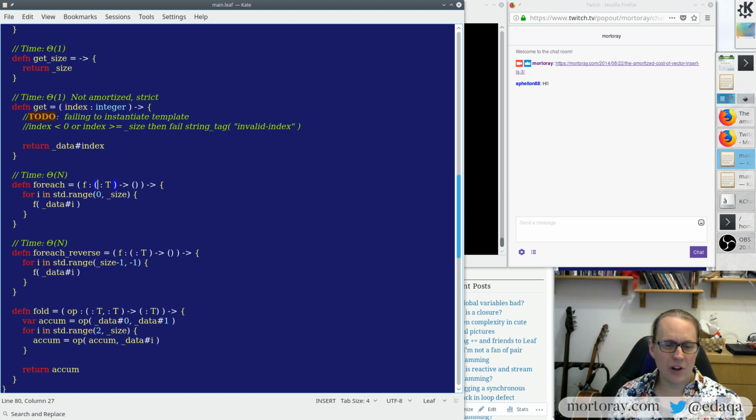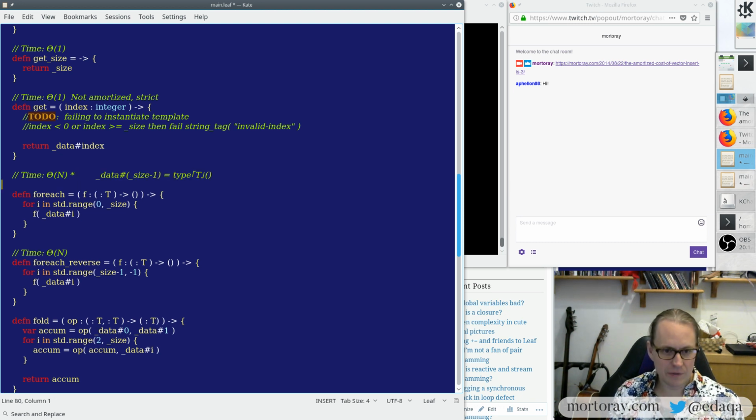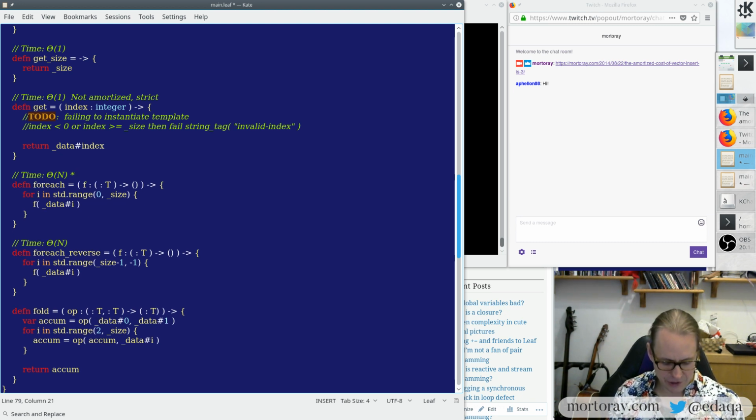Obviously, I can't include the cost of the callback function. If your callback function is doing something really complex, like it's an n or n squared, it doesn't matter. All I can say is that ForEach is theta of n times whatever the function is. So this is really n times the theta of, actually, I don't even know how to note this. Times the theta of f. I think that's the correct way of noting it. So whatever the complexity of f is, it's multiplied by n, and that's the complexity of ForEach. And it'll be the same for reverse.